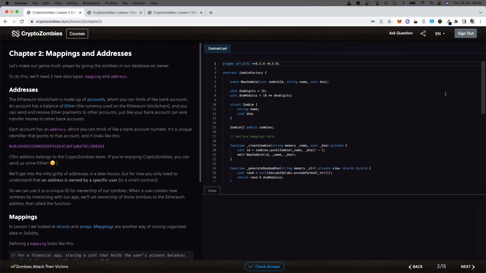Each account has an address, like I've shown you, which you can think of like a bank account number. It's a unique identifier that points to that account, and it looks like this. So this is how an Ethereum, a MetaMask address will look, still called an Ethereum address. It's actually a long alphanumeric string.